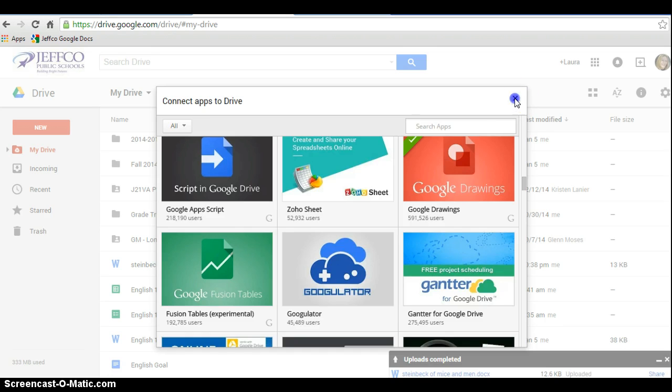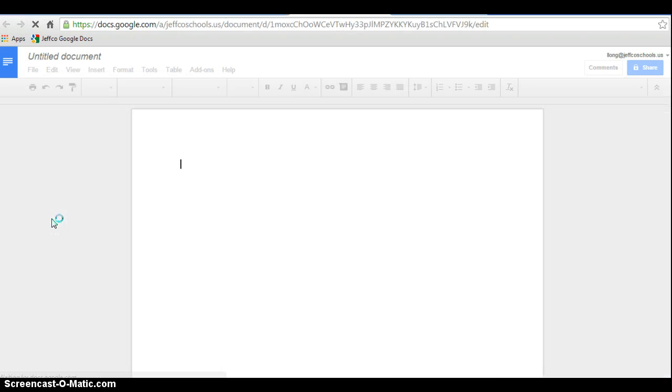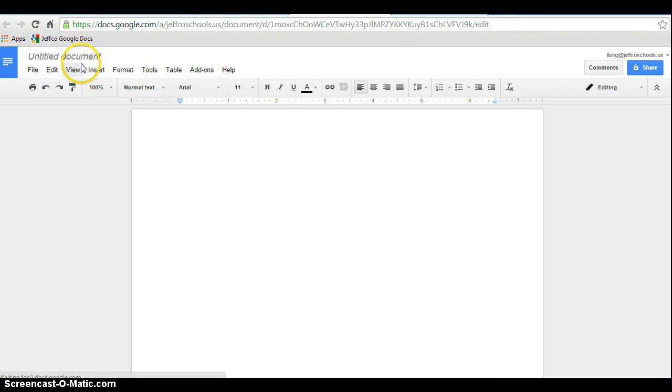But back to the task at hand, I want to create a document. So I'm going to go to Google Docs and click Google Docs, and up will pop an untitled document with many of the same functions that you have for a word processing program in Word. So I can go ahead and begin typing here. I'm going to say, this is my journal for my English 10 class, period.